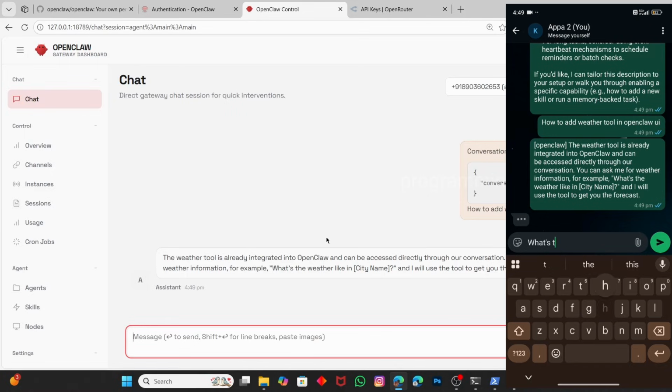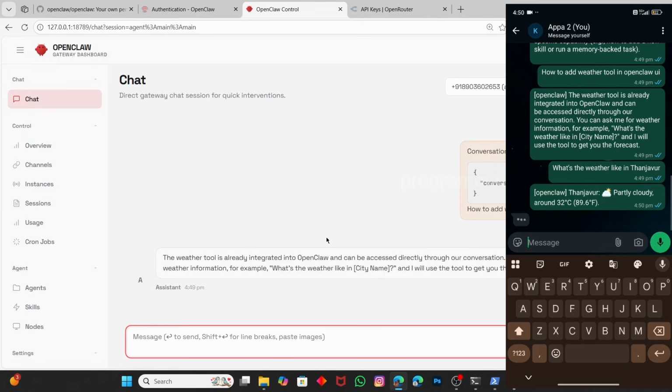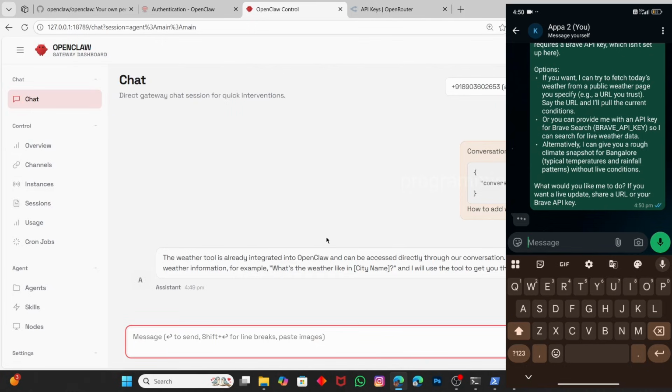So let's see if we can ask, what's the weather like in Tanjavur? So it gave us the weather, right? Tanjavur, partly cloudy, around 33 degrees Celsius. Let's see if we can get the same weather report for Bangalore as well. So I'm gonna copy this and paste it here, and instead of Tanjavur, I'm gonna ask this for Bangalore. So again, it is hallucinating.